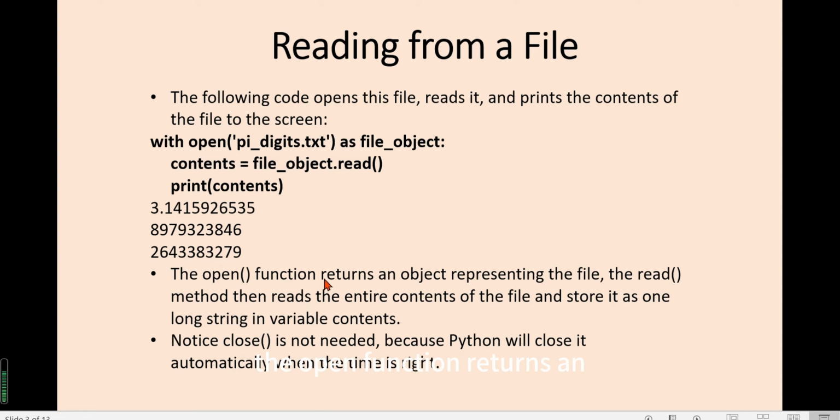The open function returns an object representing the file. The read method then reads the entire contents of the file and stores it as one long string in the variable contents. Notice close is not needed, because Python will close it automatically when the time is right.